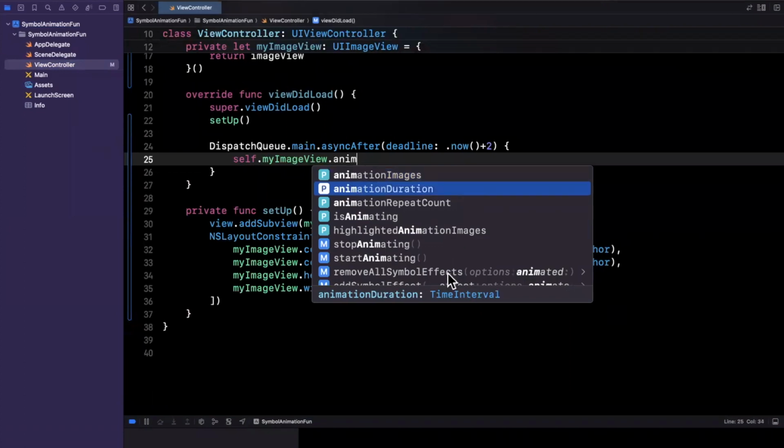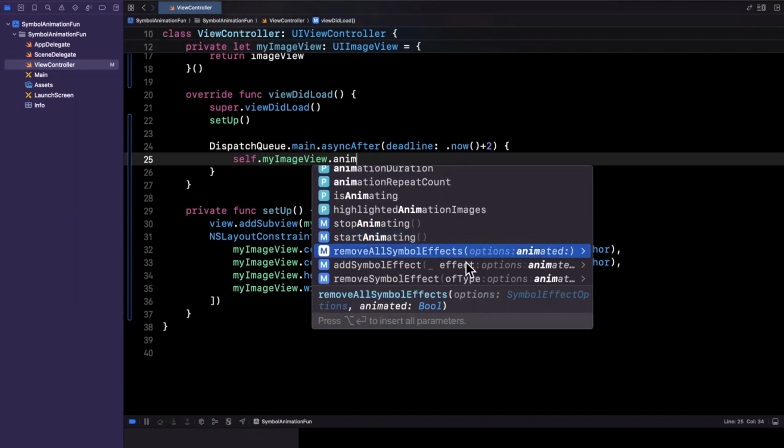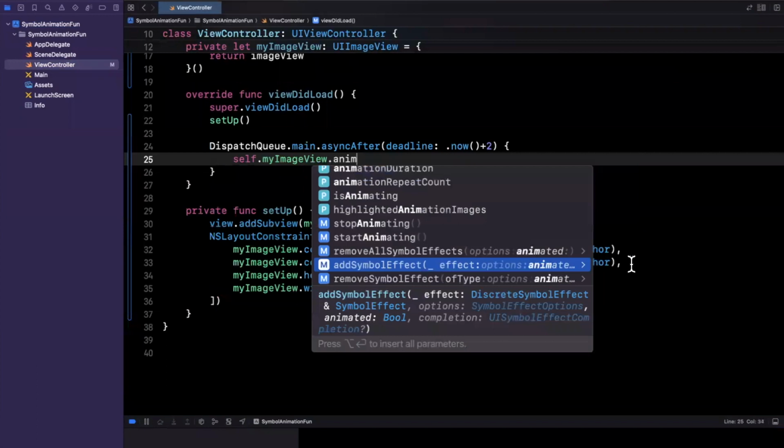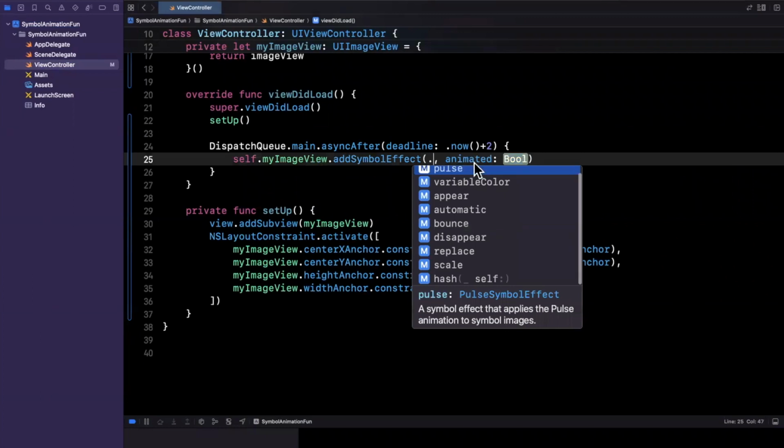There's animation duration, there's repeat count. The ones that you're looking for are start animation, stop animation, remove animation, remove all symbol effects, and add symbol effect. So we're going to do add symbol effect. And this takes in a few arguments here. The first one is the effect itself, and the second one is a boolean, whether or not you want it to animate.